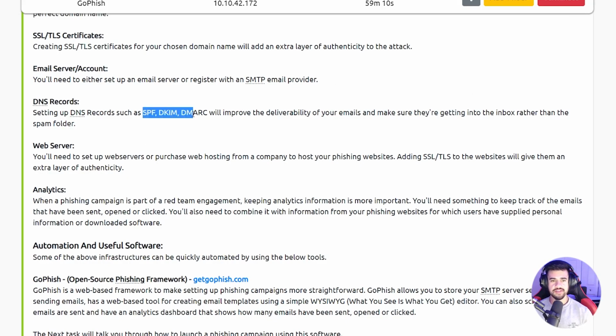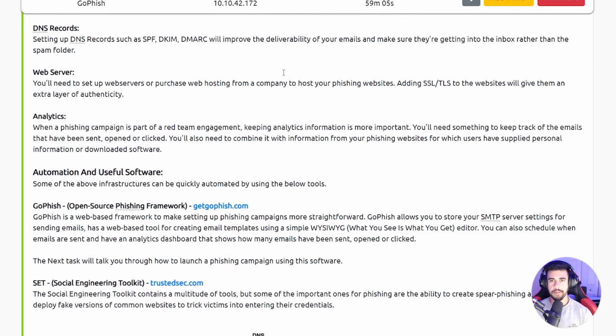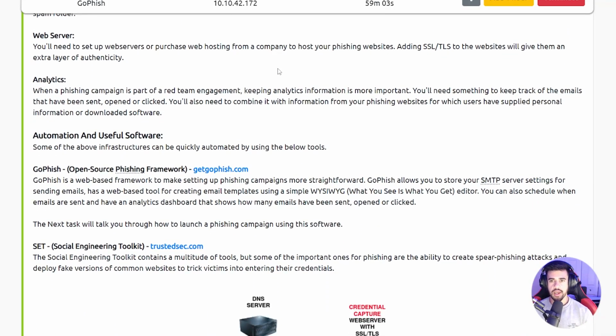So DNS records as well. If you have these records set up, SPF, DKIM, DMARC, then that's going to help you get past the spam filtering. And having a web server that is hosted and looks legitimate, right? You're probably going to need to purchase hosting from one of these hosting providers. And you want analytics on your emails as well, so you can track things like the number of clicks, and you could get really insightful data on how to improve your phishing campaigns. You know, like what is the click rate on these? And yeah, that'll be invaluable information.